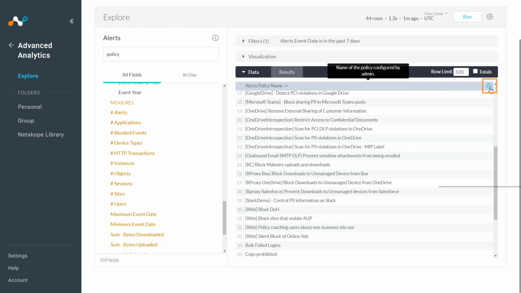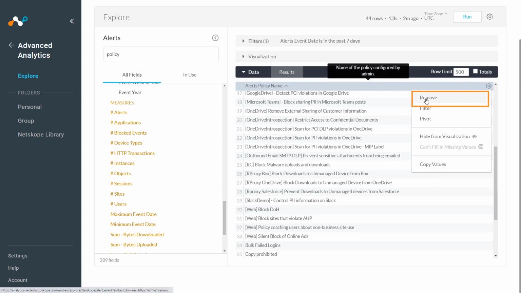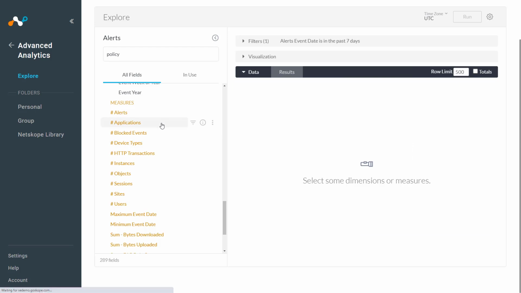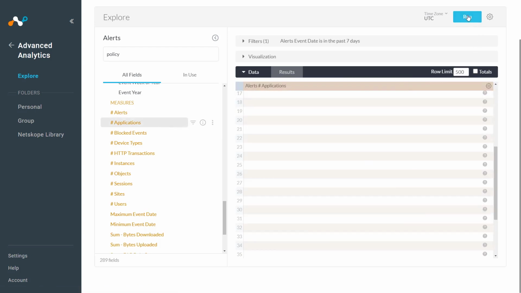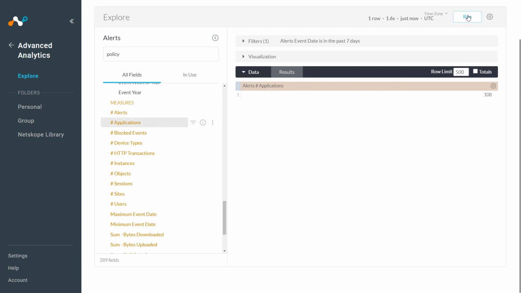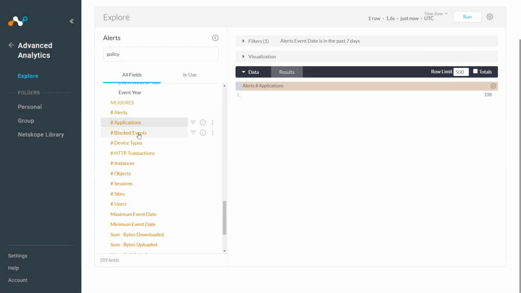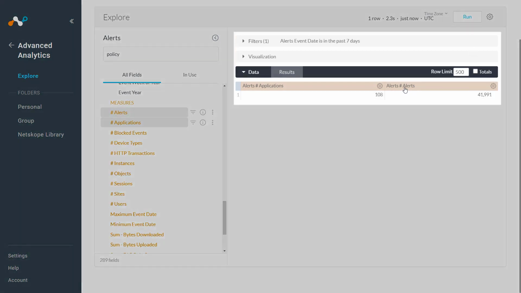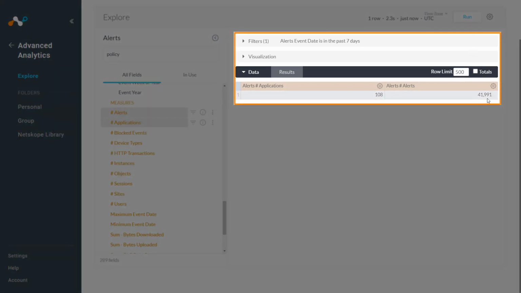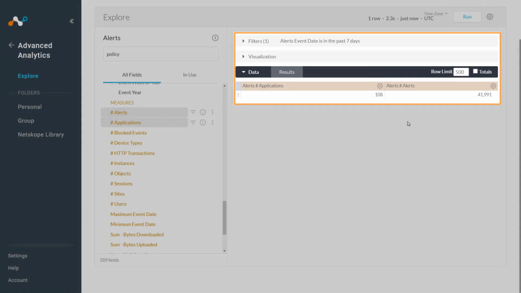I'm going to clear out my data space. And let's take a look at the number of applications. I'm going to click Run. Here we are. There are 108 applications that have generated alerts in this environment over the last 7 days. Let's look at another. Let's look at the number of alerts. Here we have the number of alerts. There are 41,000 alerts that have been generated in this environment for these 108 applications.